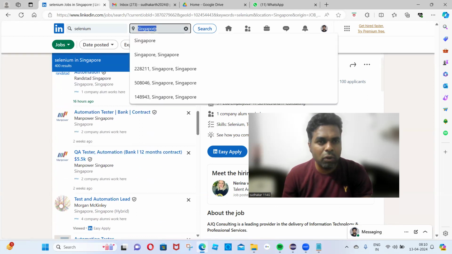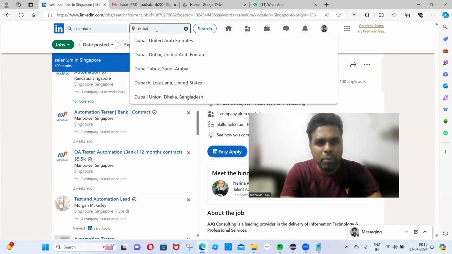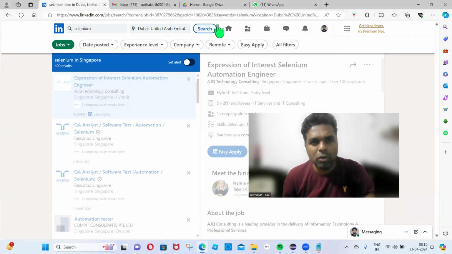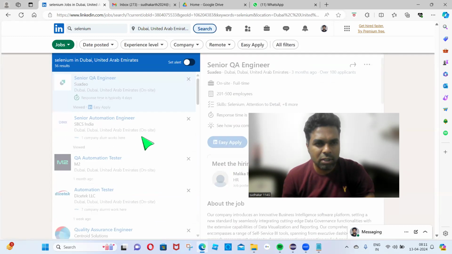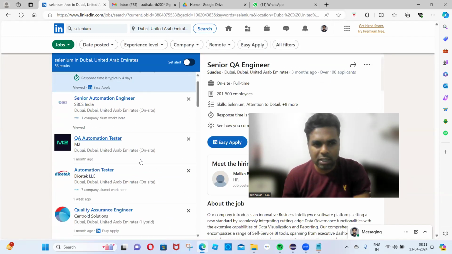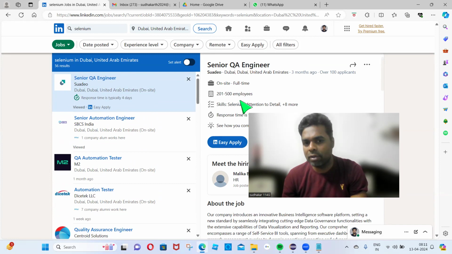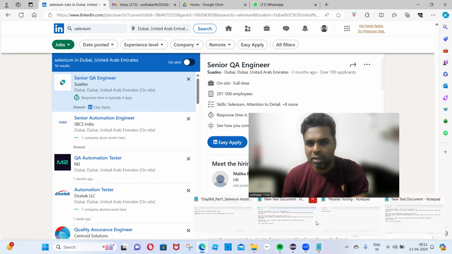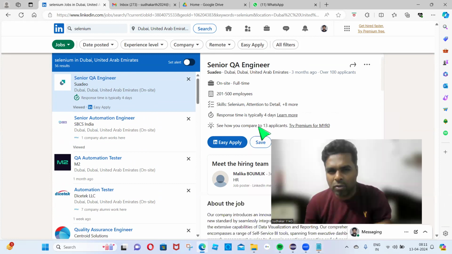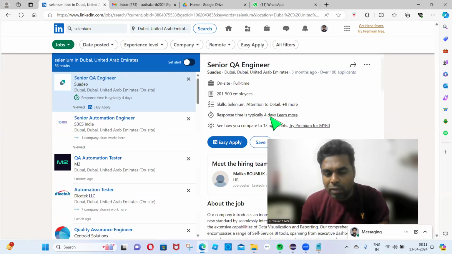If you want to look for Dubai, you can type Dubai. See, you are getting so many job positions, huge openings on Selenium. You can go and Easy Apply so that your profile will be uploaded for this job position, and you will get calls within a week or so. The response time is typically 4 days, so they are updating that you might get a call at any time in the next 4 days. For every job position they specify it like that.